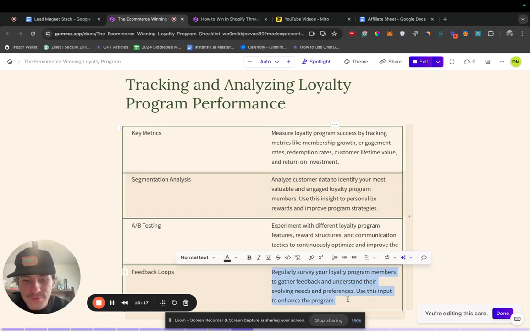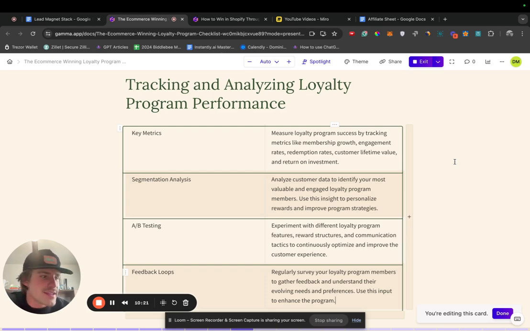And then feedback loops. This is vital. Most people don't listen to their customers. That's the easiest way to grow your business, is by listening to your customers, right? So ask your customers, survey your loyalty program members to gather feedback and just ask them, hey, what do you enjoy about this? What can we make better? What do you maybe not enjoy about this? And how can we improve? And then actually do it.